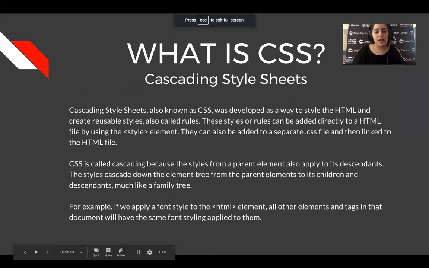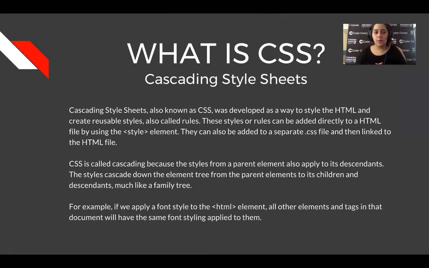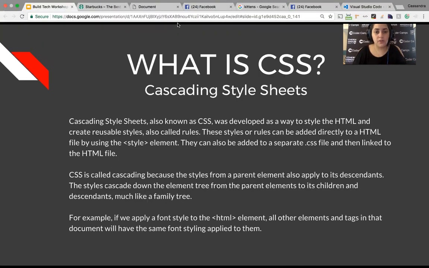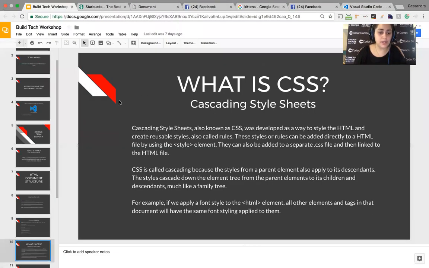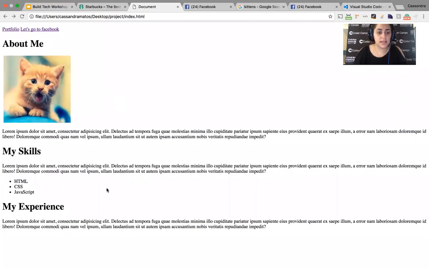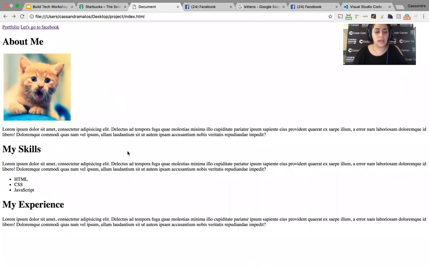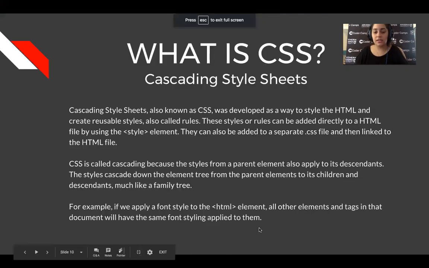So we'll go ahead and discuss CSS now. So we have our markup language. As we look at our HTML file, it looks pretty boring. It's pretty basic. It's just black and white. It's our outline of our page. But CSS is going to add all the design to it.